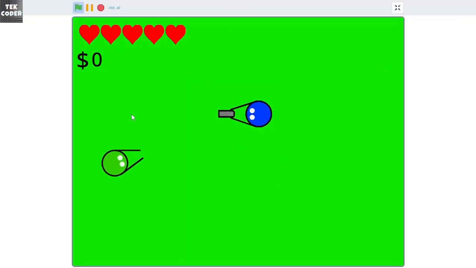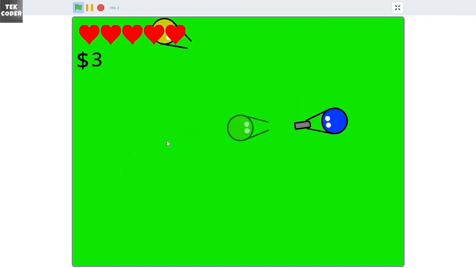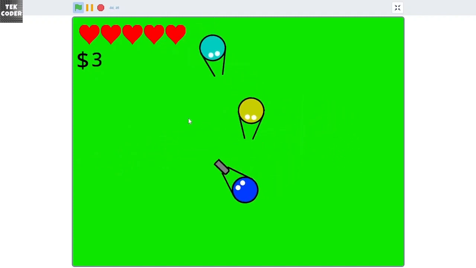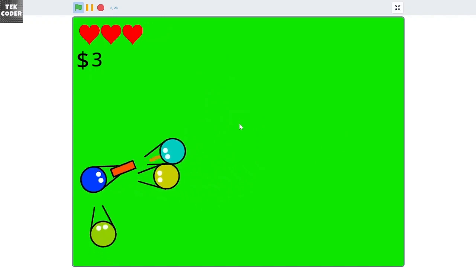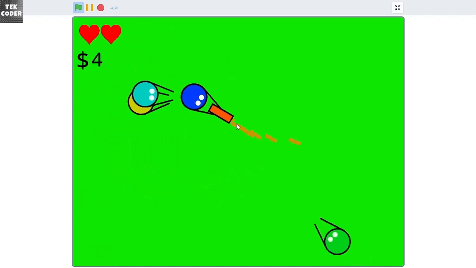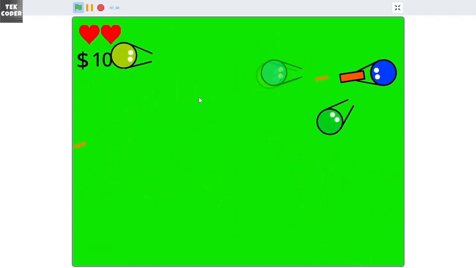In episode 5 we will be adding the wave system for our game.